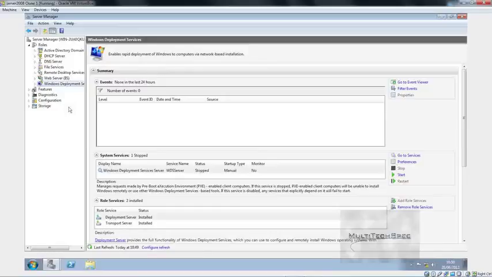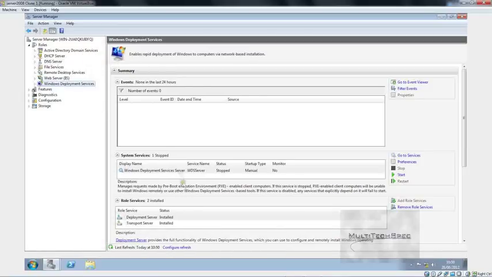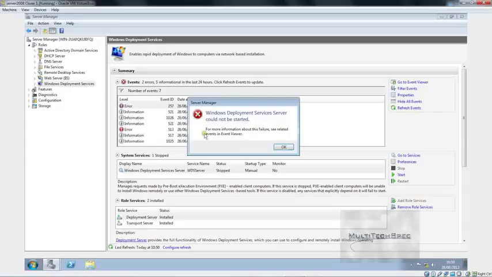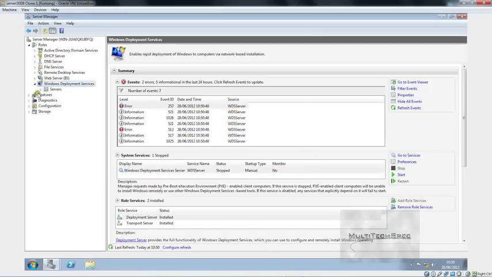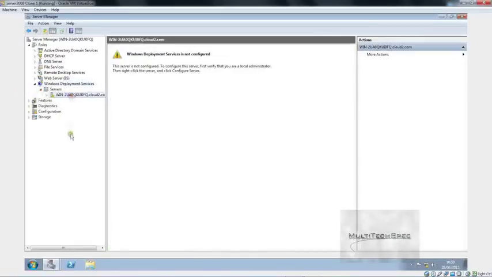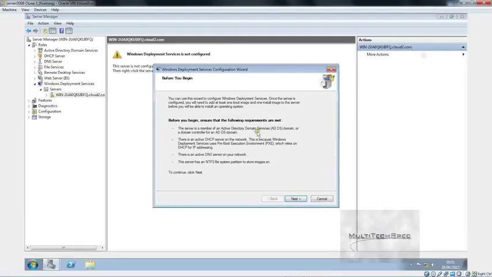The reason why that stopped is because it hasn't been configured. Literally. Because if I try and start the service manually, I'll get an error. You see, and this is not going to start up unless you configure WDS. So what I did was just open up the tabs and you'll see that it's not been configured. So, right click on this. Nope, go to more actions, then click on configure server.